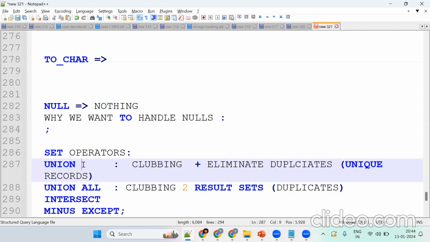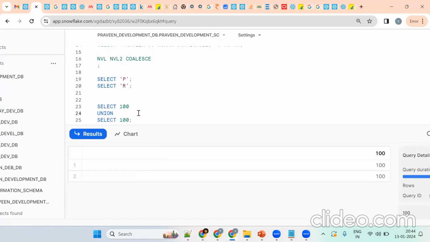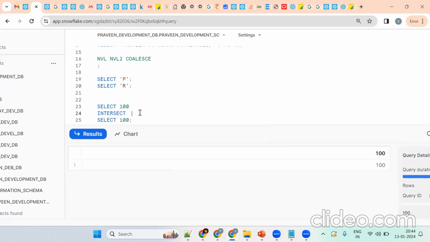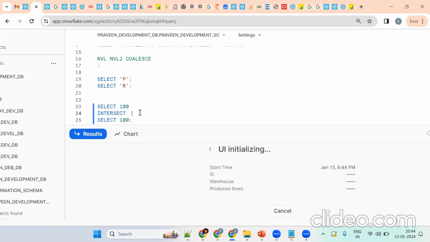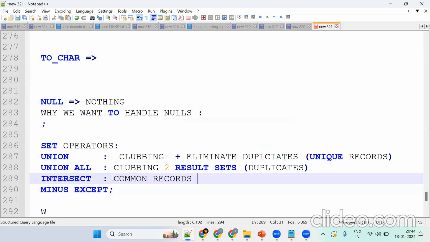Okay, what is this? Unique records. Same thing. Now what will I give? Only 100. So what about intersect? Intersect is nothing but the common records from both the tables, the common records from both result sets. We will get 100, only 100. Common records from both result sets.